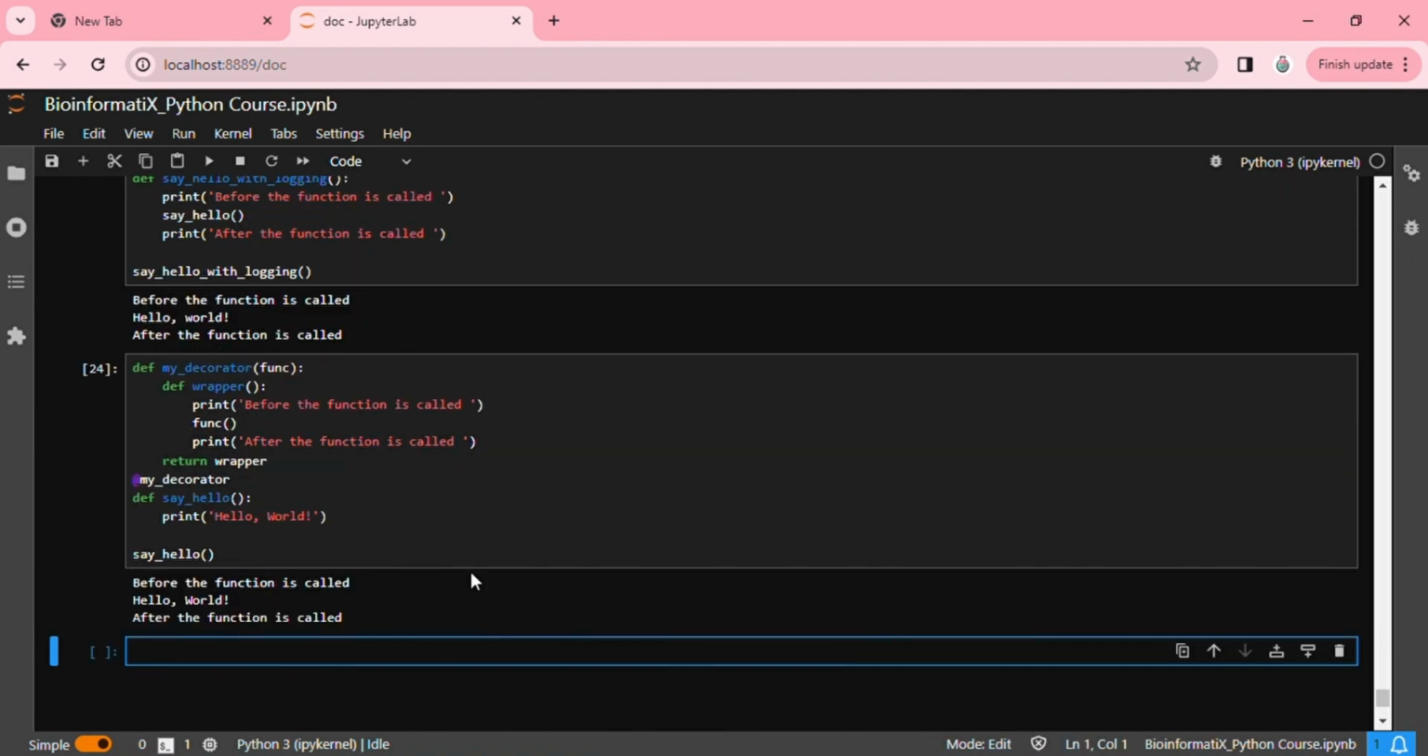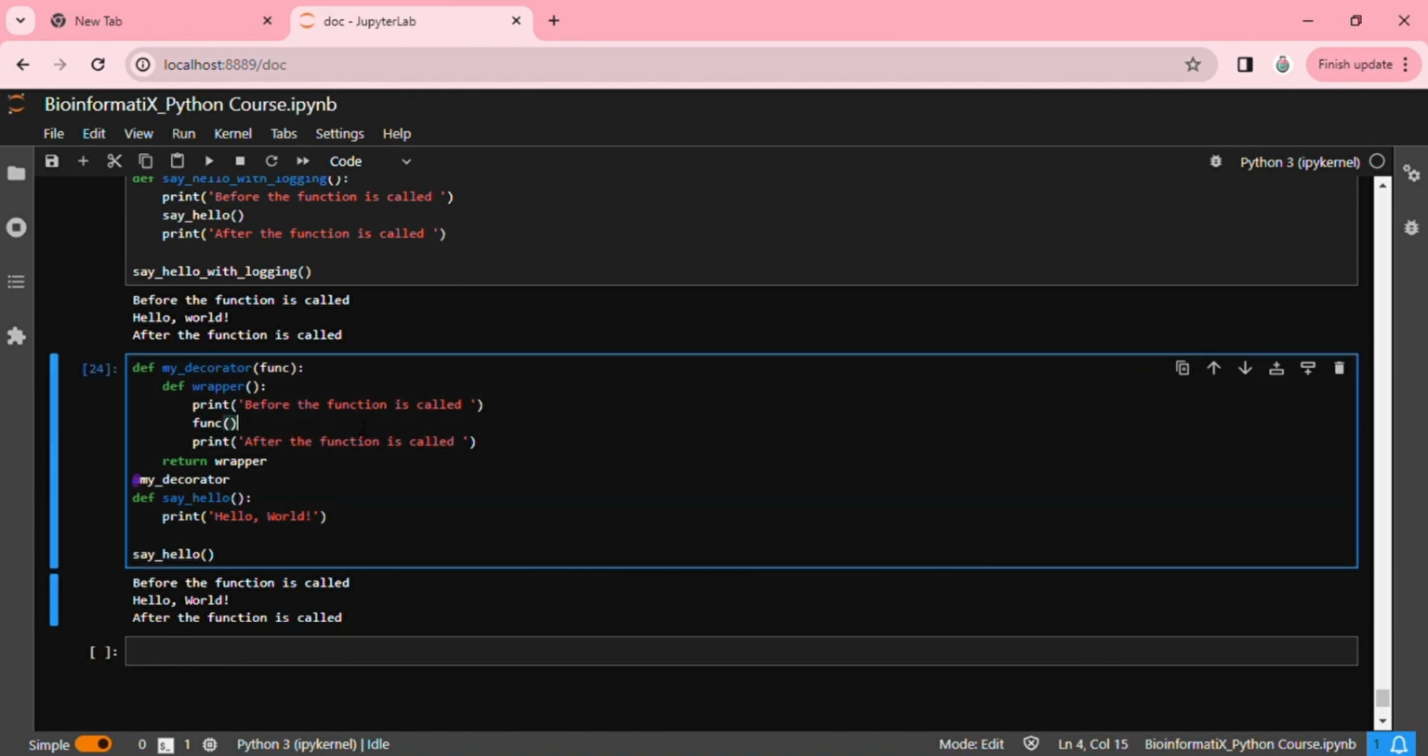As you can see, we got before the function is called, and the message of hello world, which is the say_hello function that we have put here in the middle between the two messages, and finally the last message, which is after the function is called.